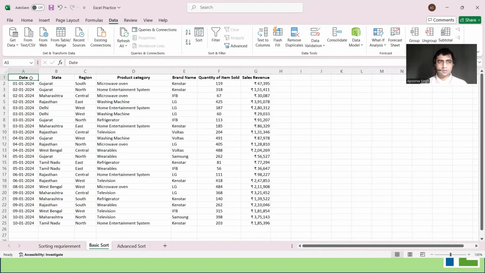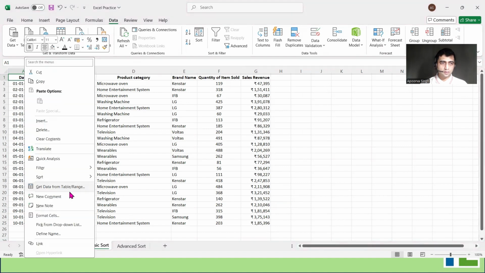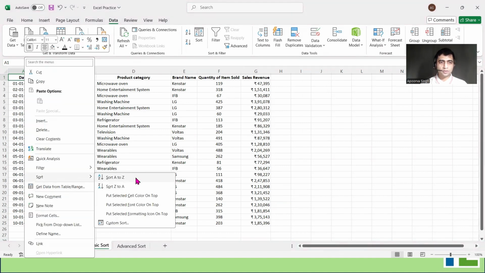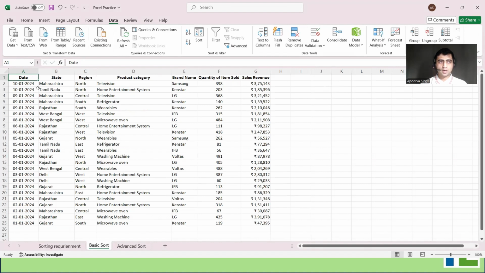What you could do is, in your data, select the heading of the column by which you want to sort your data. Then you could simply right click and select the option Sort Z to A or A to Z. Because our objective is to sort descending, which is sorting Z to A, I'll just click it and it will sort my data from highest to lowest dates. So you see that 10th January 2024 has come at the top and 1st January 2024 has come at the bottom.